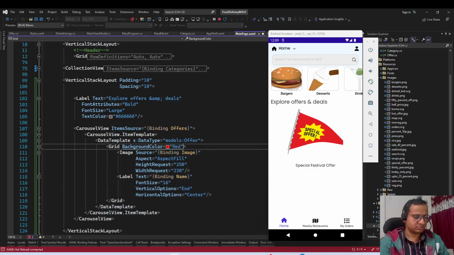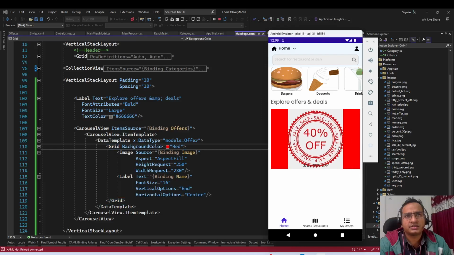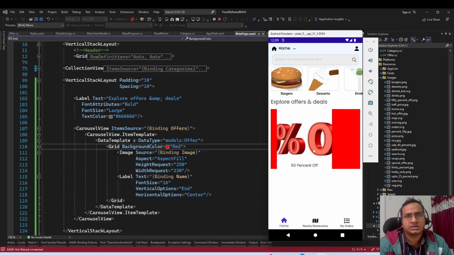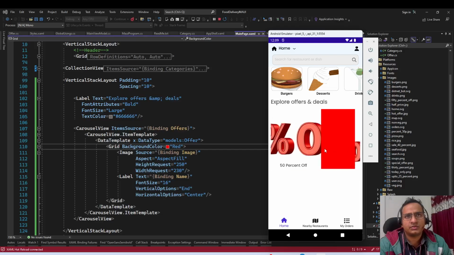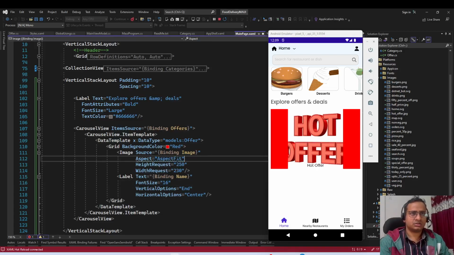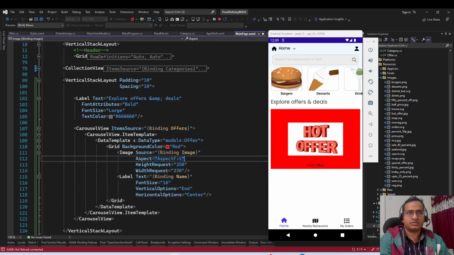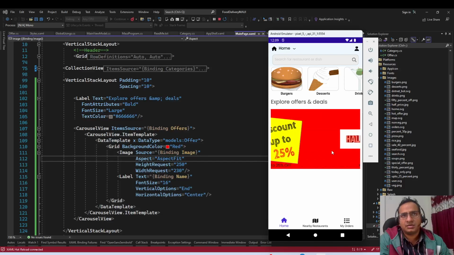Now let's see how it looks. Red. And for this one, this is a bit odd. Hot offer. Okay, how will it look if I set it to aspect fit? Hot offer 50%, 50%. Okay, aspect fit is better.